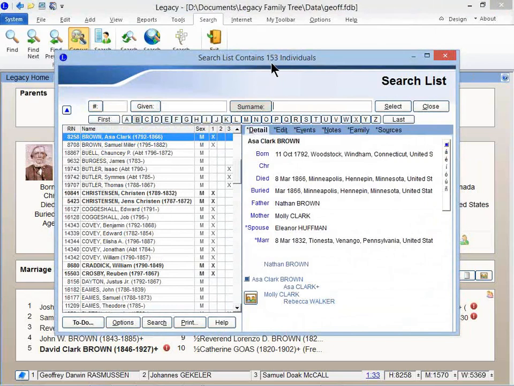Okay, here at the top, I've got my search list is now 153 individuals. And as I scroll down, or as I look at the detail information over on this side, the people that are listed here should match all of the criteria that we entered.